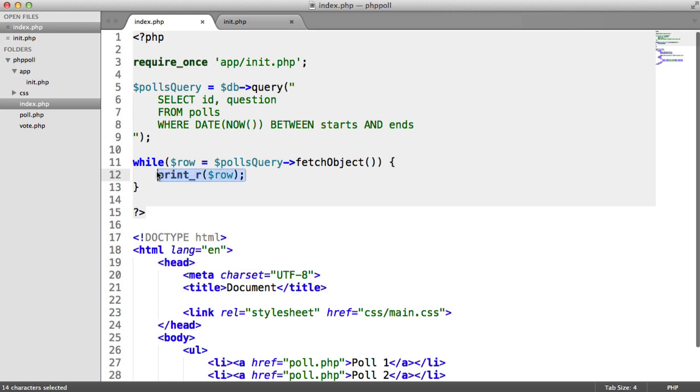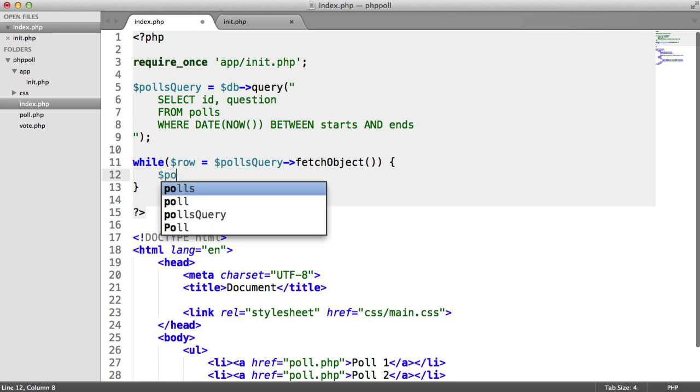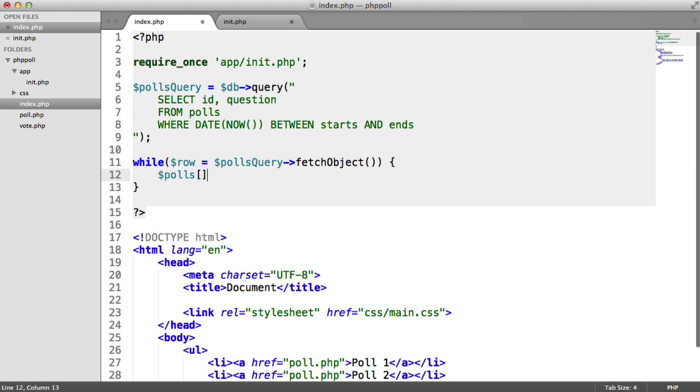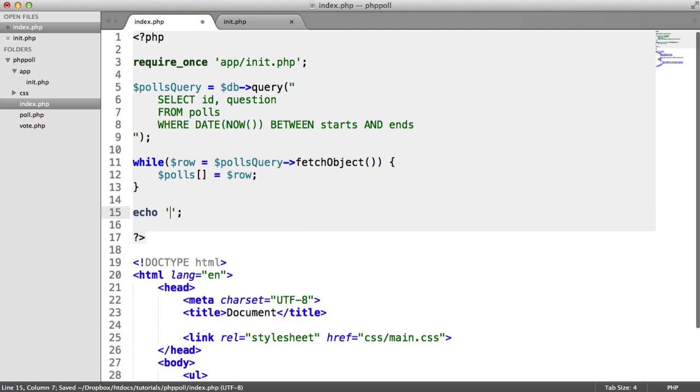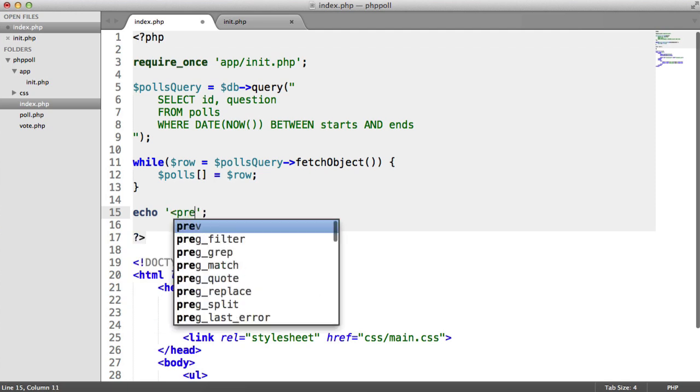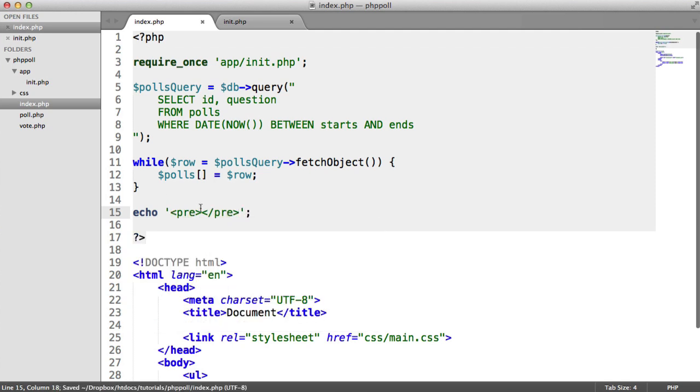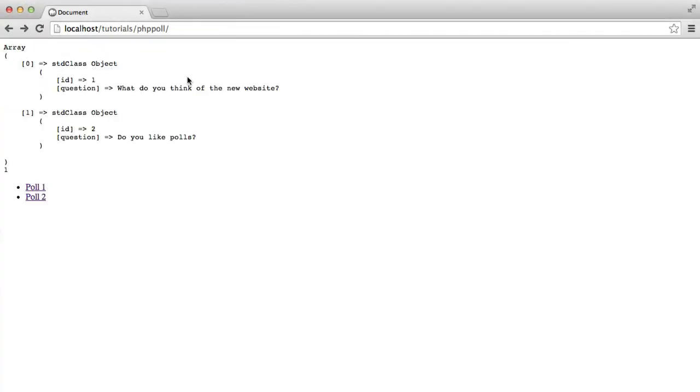I'm going to assign these within this loop to an array called polls, and we do that using the bracket notation here, and we assign row to it. So what we've now got is, if we just do an echo and wrap this in pre tags, which will just preserve the formatting, we can do a print_r in between on polls, and that's going to give us the following. So that makes it a little bit easier to see what you're working with.